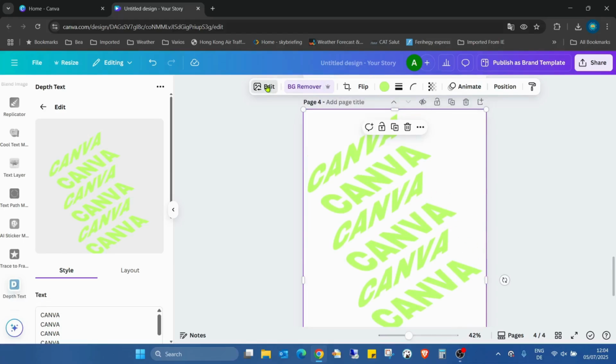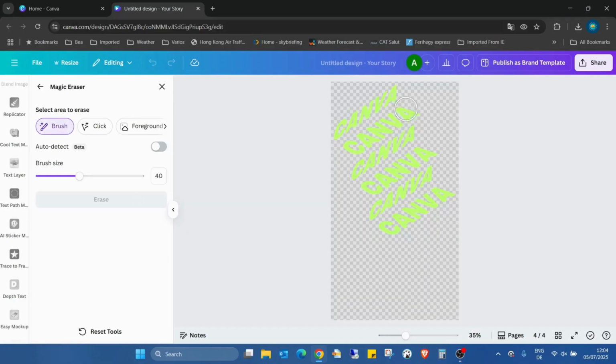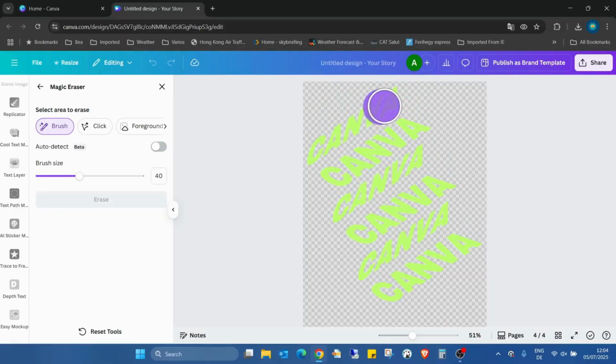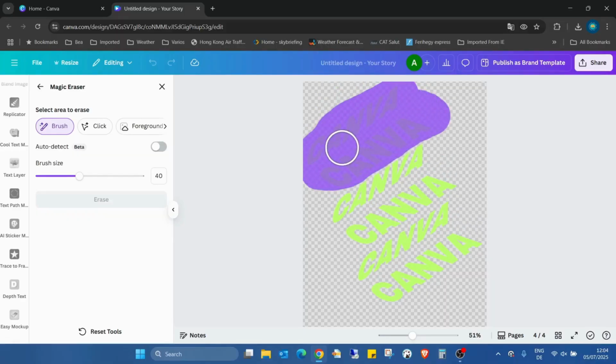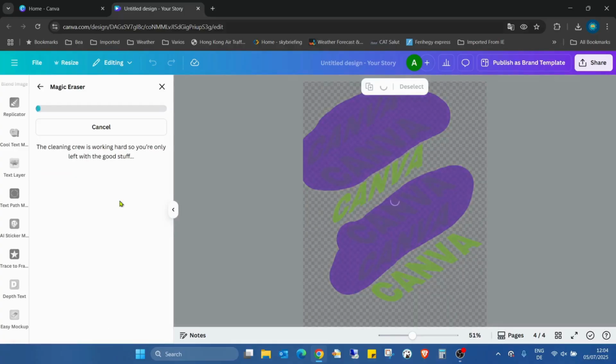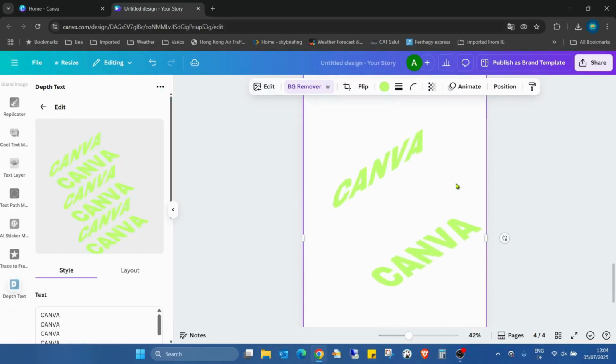So go into the edit and magic erase. Oh, how beautiful is it? I just have to erase all the unwanted items. Maybe I made a bad choice about this lime thingy, because it's really difficult to see what I have to erase. Now it's good. Okay.